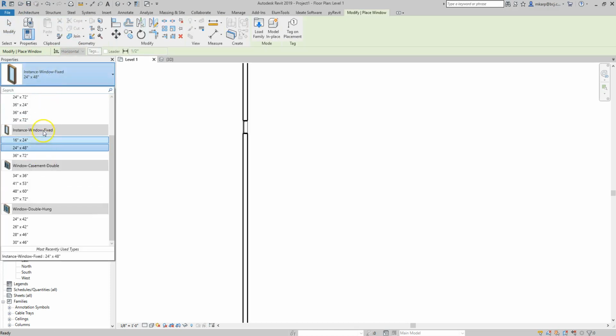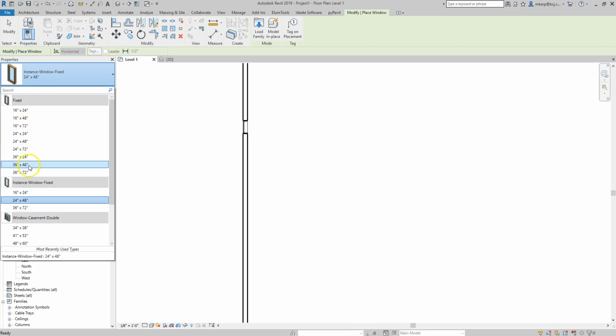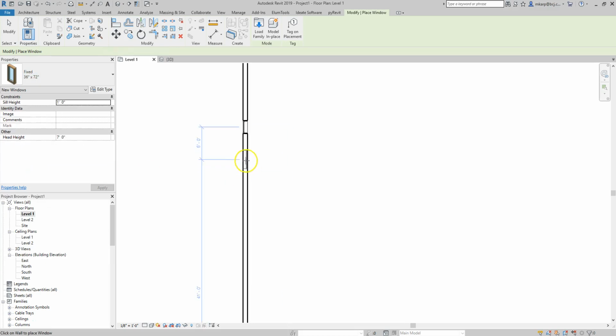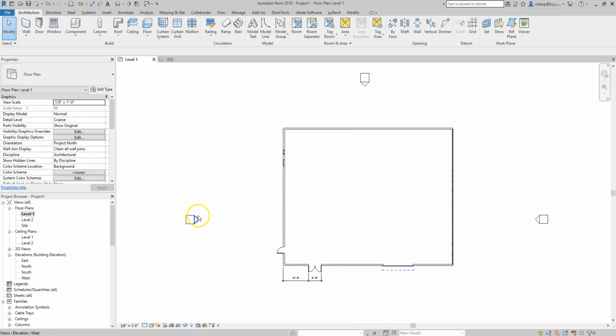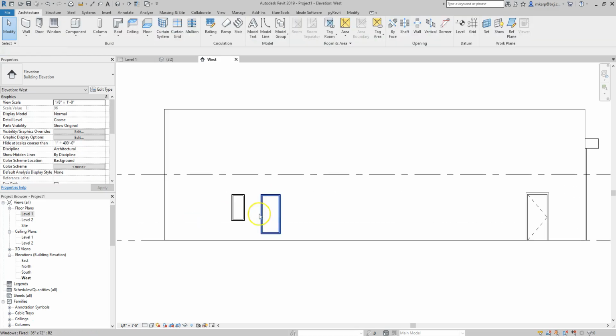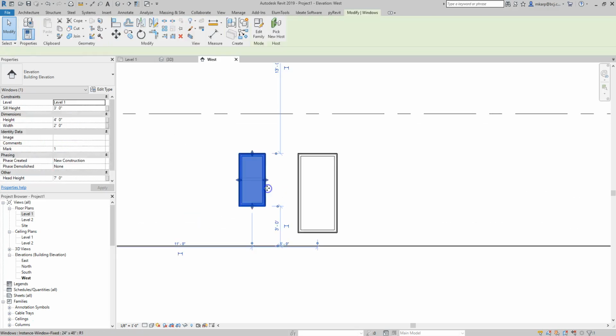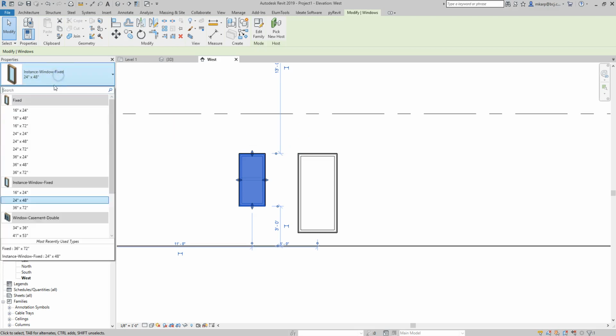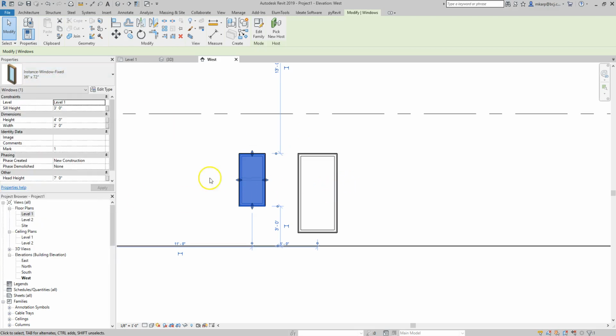I have a fixed window instance and I have a fixed window type. And you'd see how the instance starts with a few types, just like the plain fixed. So let's put them side by side. And then what I'm going to do is go to this elevation and take a look at them. All right. So I'll start them both off at the exact same size.